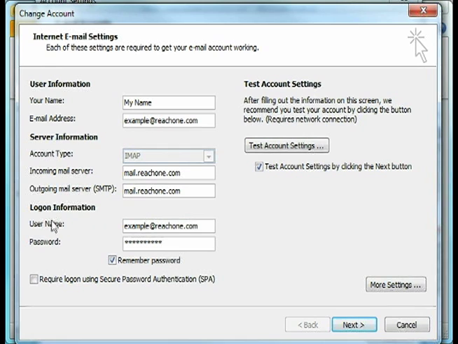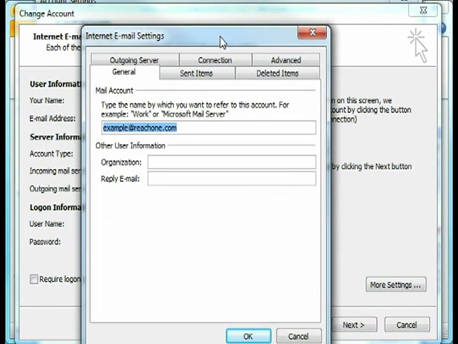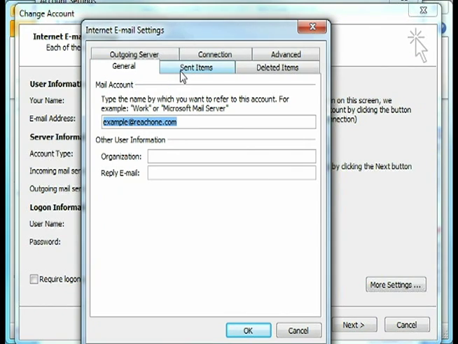Under Logon information, your username should actually be your full email address, including the domain, in this case, example@reachone.com, and you'll want to enter your password. At that point, click on the More Settings button in the lower right here, which will open up yet another window.